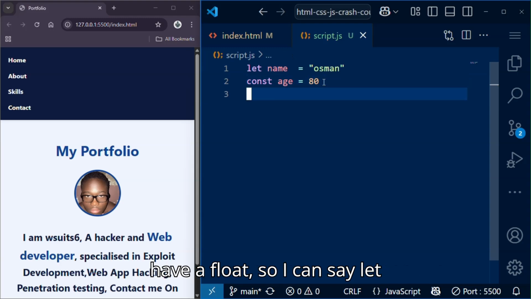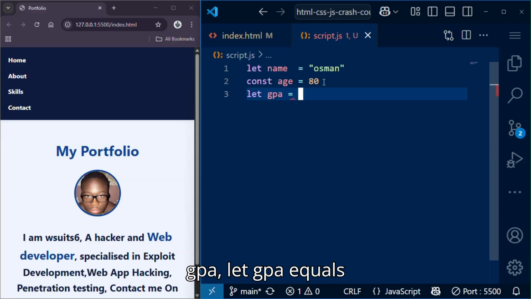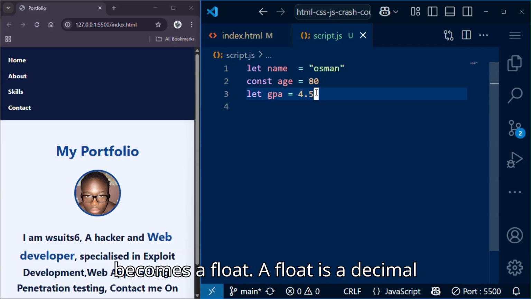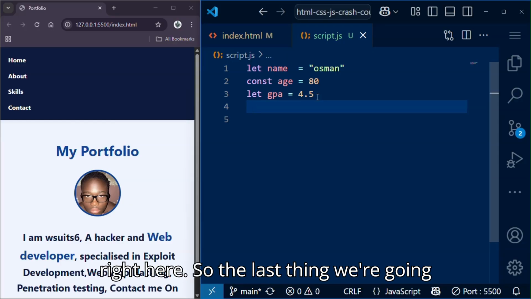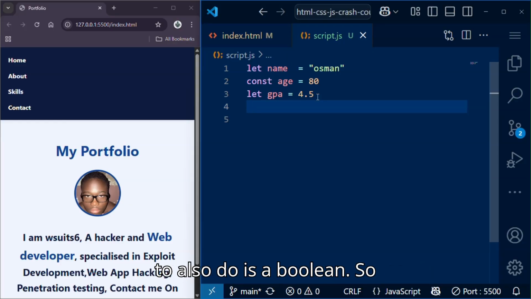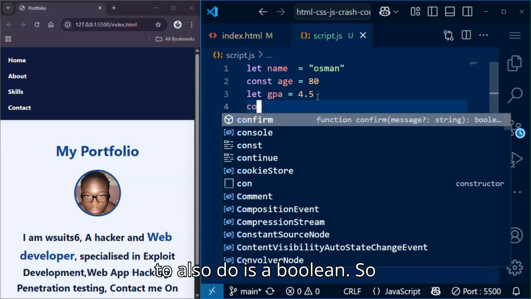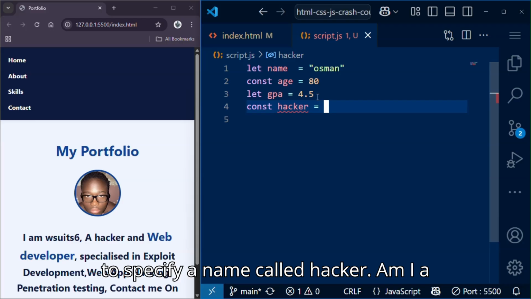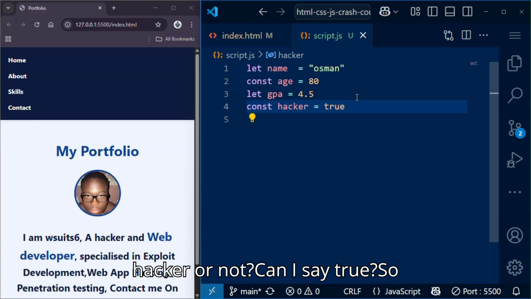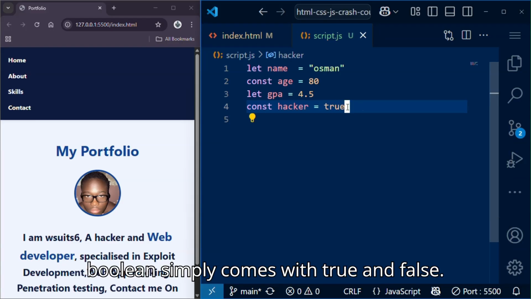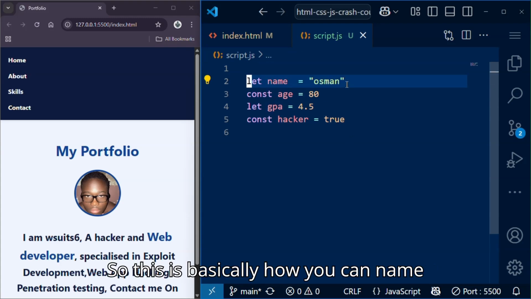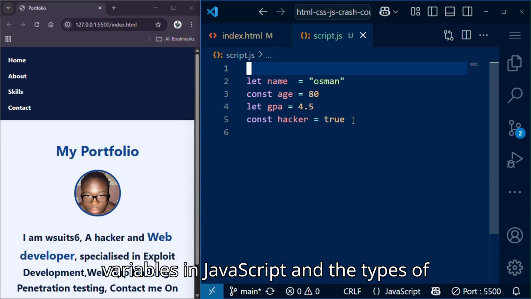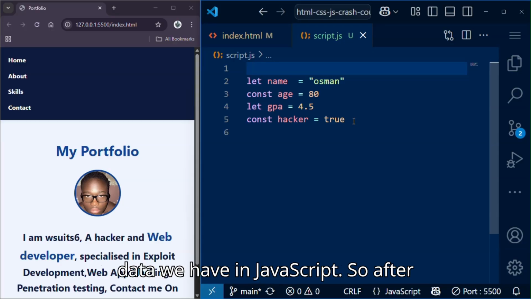We have a float. So I can say let GPA equals 4.5. Then this becomes a float. A float is a decimal number that has a point. You can see it right here. The last thing we are going to do is a boolean. So we're going to say const, then we are going to specify a name called hacker. Am I a hacker or not? And I say true. So boolean simply comes with true and false. So this is basically how you can name variables in JavaScript and the types of data we have in JavaScript.